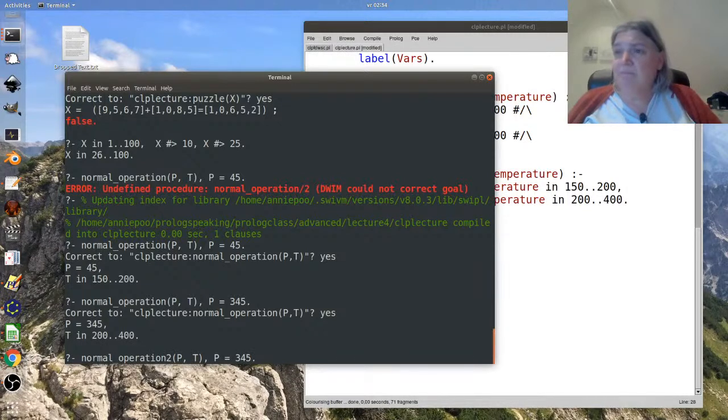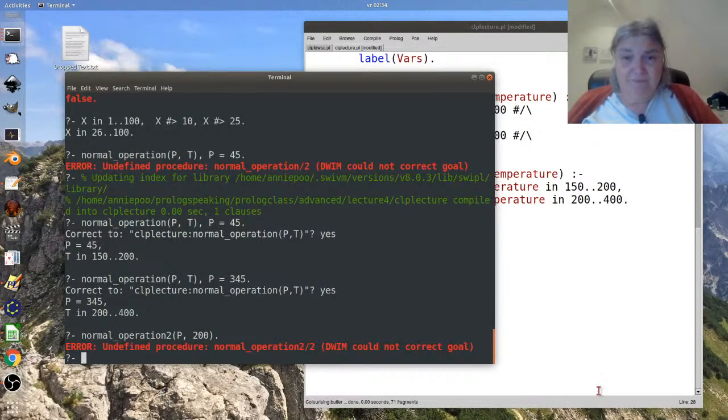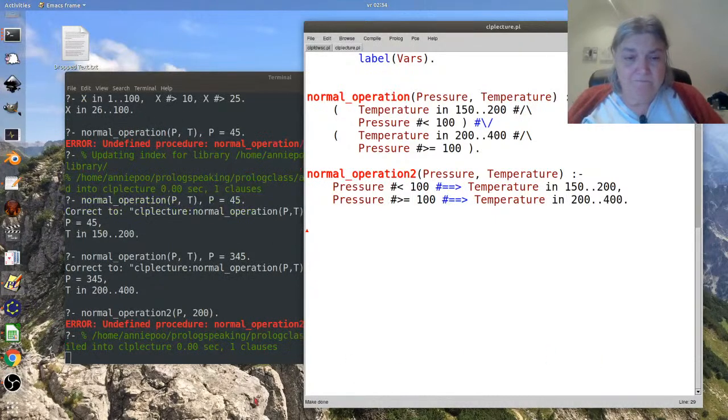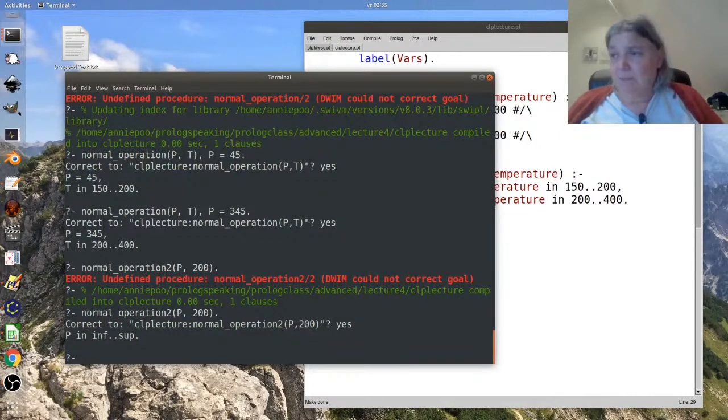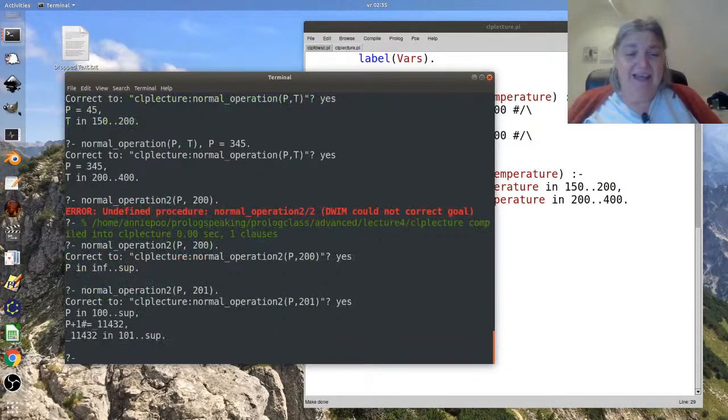When the temp is 200, well, your pressure, whoop. Let's try this again. The pressure can be anything if the temperature is 200. Let's make it 201, however. And now the pressure has to be in 100 to infinity.